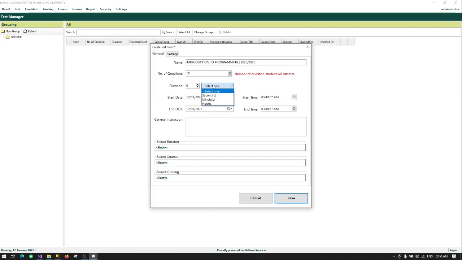And then for the time, we're going to make this 30 minutes. So I select 30 here because it's minutes. I select minutes here, and then the duration I now enter 30 here. And then the start date, let's make it immediately available. So this is the current time and this is the current date, so it will be immediately available.